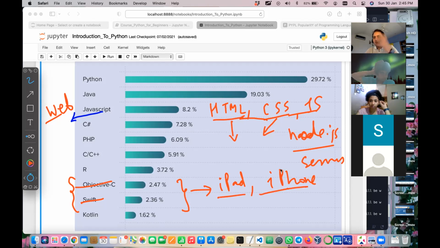Apple software, which are iPad, iPhone, or Mac, they are built using Swift and Objective-C. Objective-C was older. Swift is the recent one. So now these days, any iPhone game or iPhone application or Mac or iPad application, all of them are built using Swift. Okay, so like that, different programming languages have different purposes.